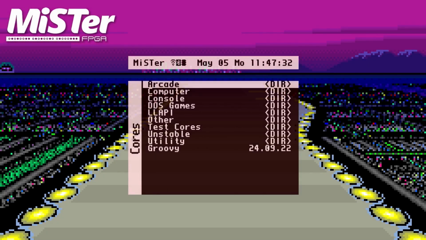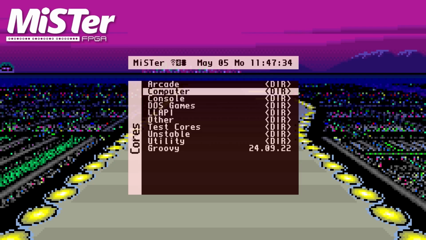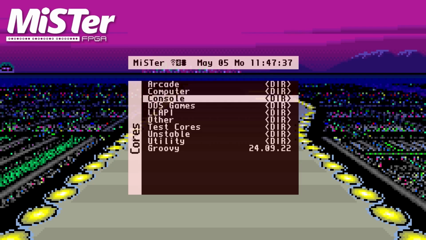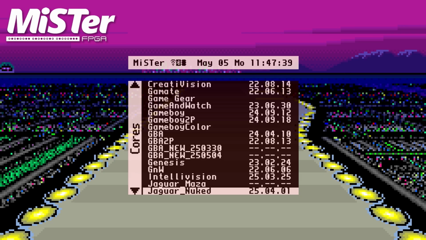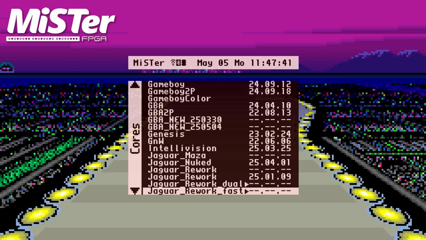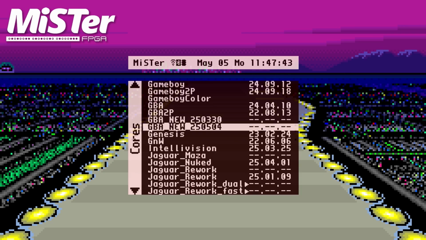Now we're back on our MiSTer FPGA. Let's see if those borders are working. So we're going to go to console and we're going to find the new Game Boy Advance core that we just put on there, which is this one over here, GBA new 040525. So let's go ahead and give that core a load. Again, all this stuff is real time, so you get to see it as I am doing it.